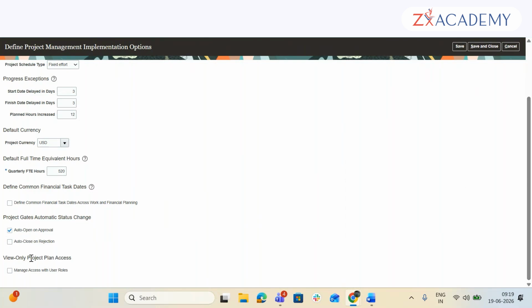And view project, view-only project plan access. This is very simple. If you want to give any person view-only access to the project, they cannot edit it. So you can manage access with user roles. That person will get only view-only access. We are not taking that, because obviously we are going to edit this.